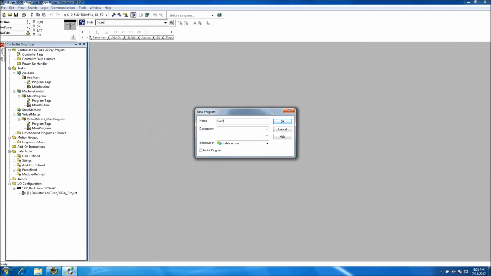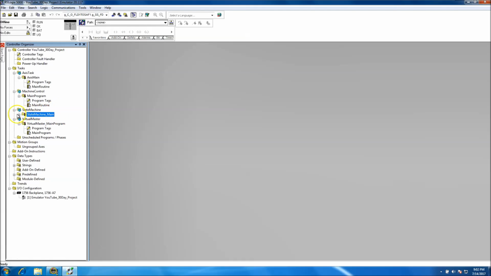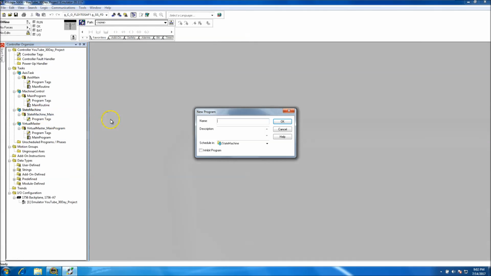Let's call it state machine main. Okay, and then we'll throw our main program in that. And it says it already exists in the state machine, which I don't think it does.